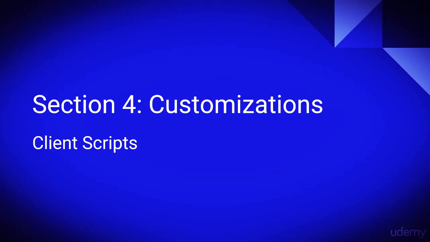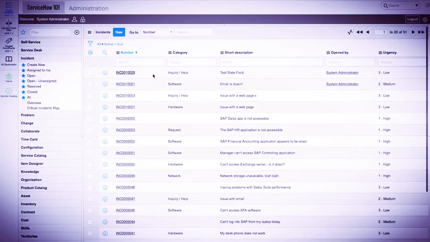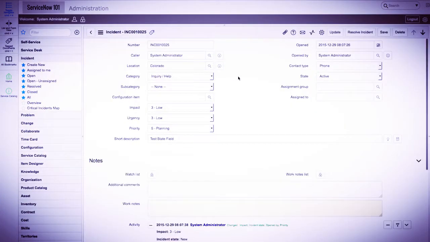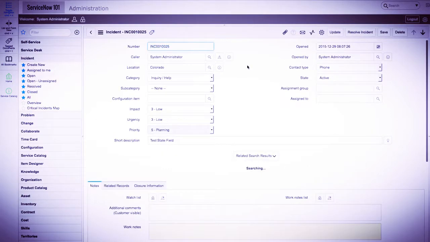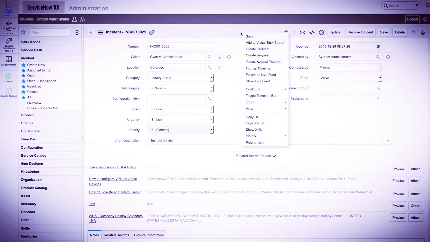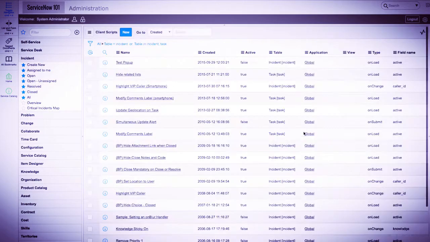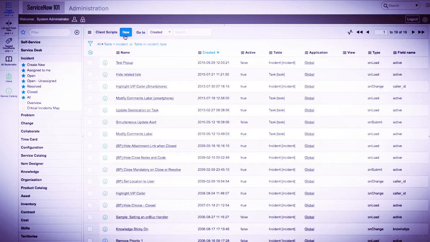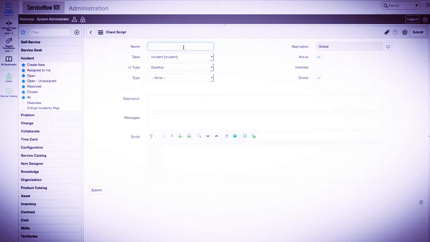Now let's take a look at client scripts in ServiceNow. Let's go into an incident record and right-click the title bar and navigate to Configure, Client Scripts. As you can see, there are 19 client scripts a part of the incident or task table. For the purposes of this demo, we'll create a new one. We'll provide a name, and once again, we see the table has been populated for us.